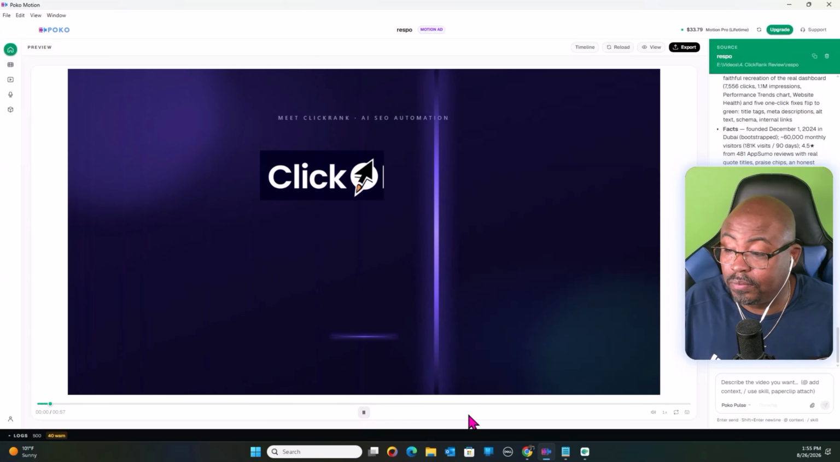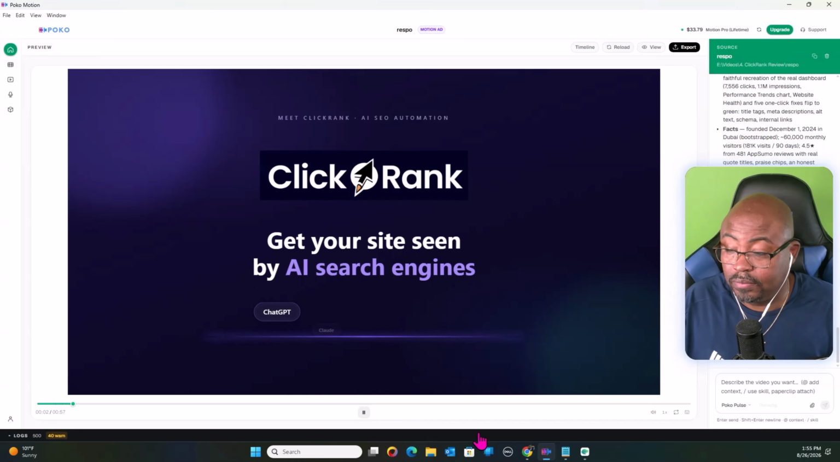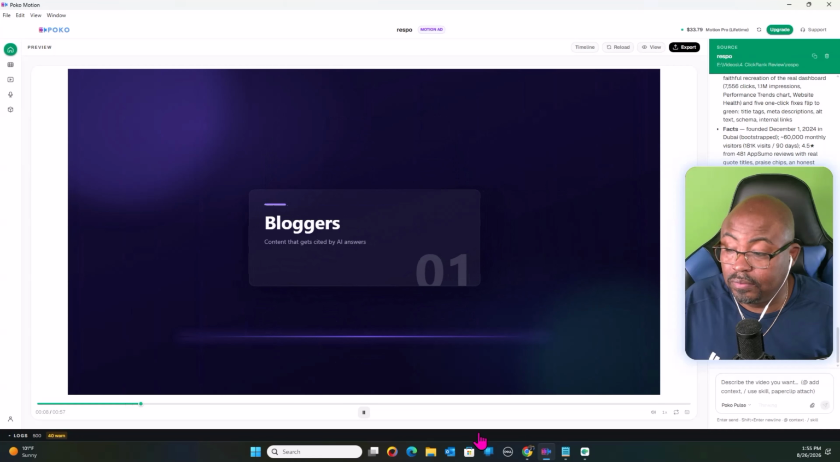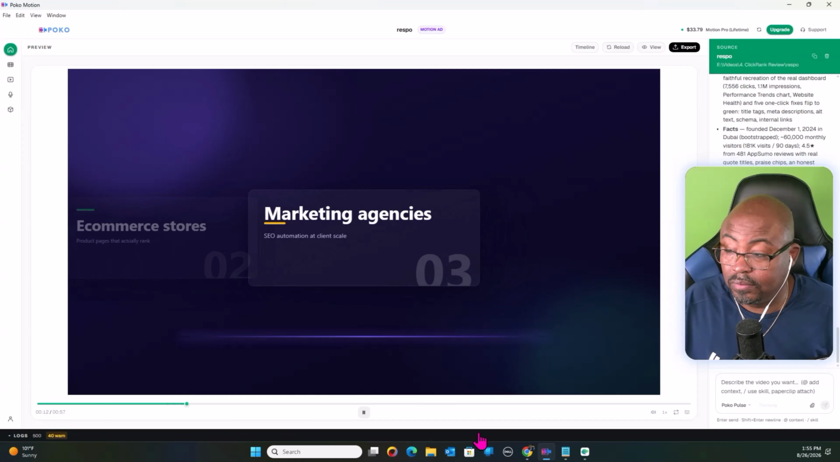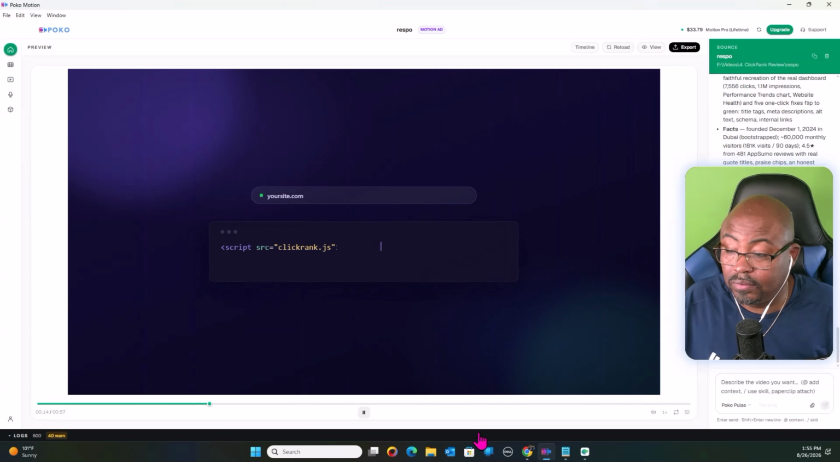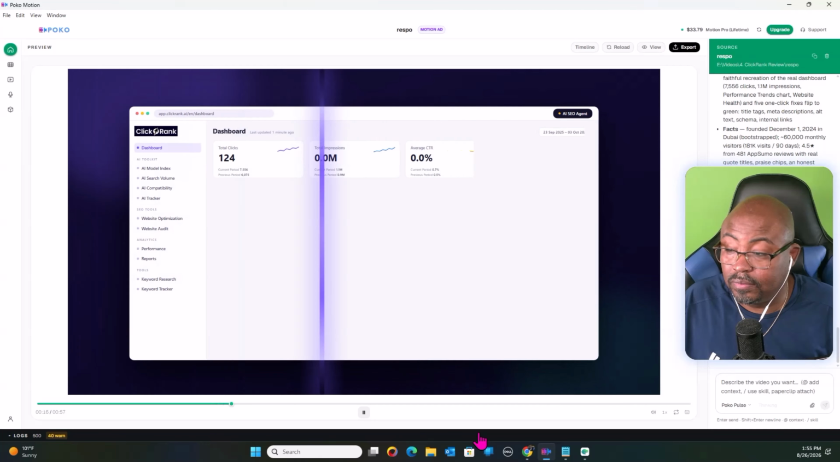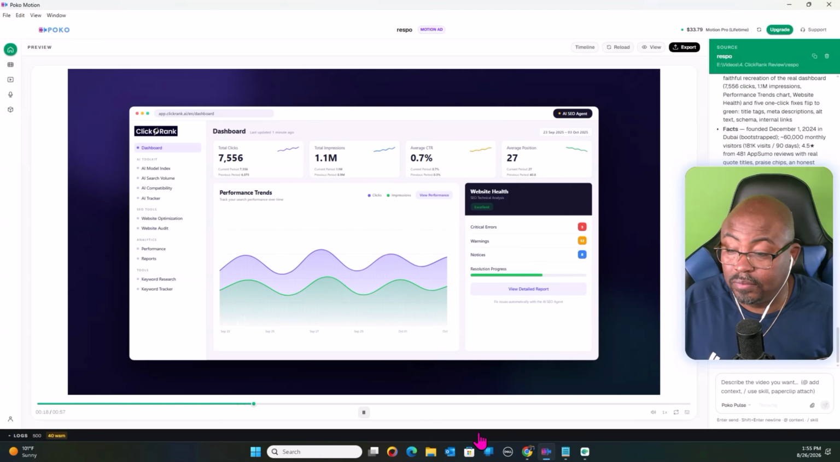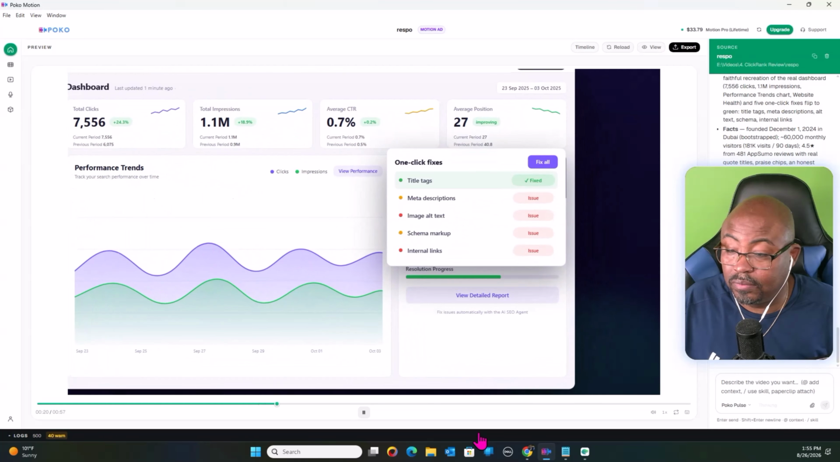ClickRank, an AI SEO tool built to get your site seen by ChatGPT, Claude, Perplexity, and Gemini, not just Google. It's made for bloggers, e-commerce stores, and marketing agencies that want better rankings without the technical grind. You add one lightweight snippet to your website. ClickRank scans every page, then fixes title tags, meta descriptions, alt text, schema, and internal links in one click.